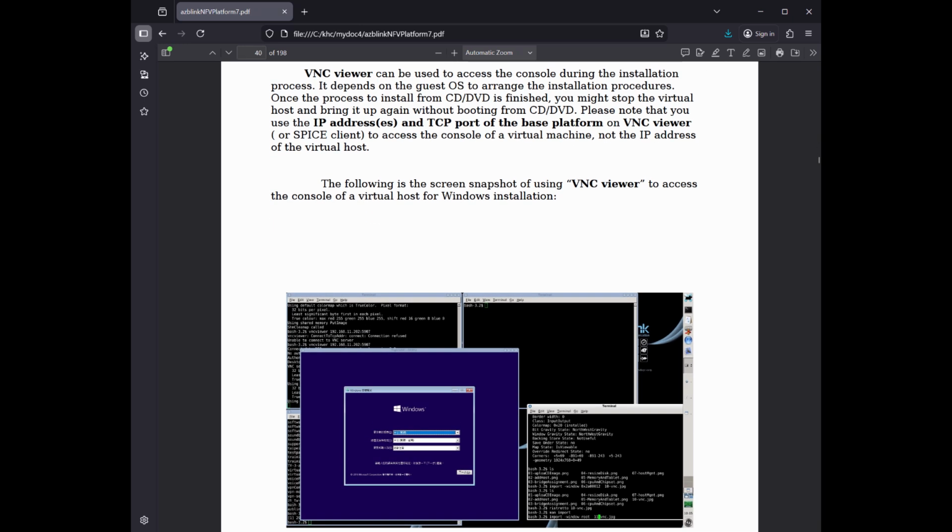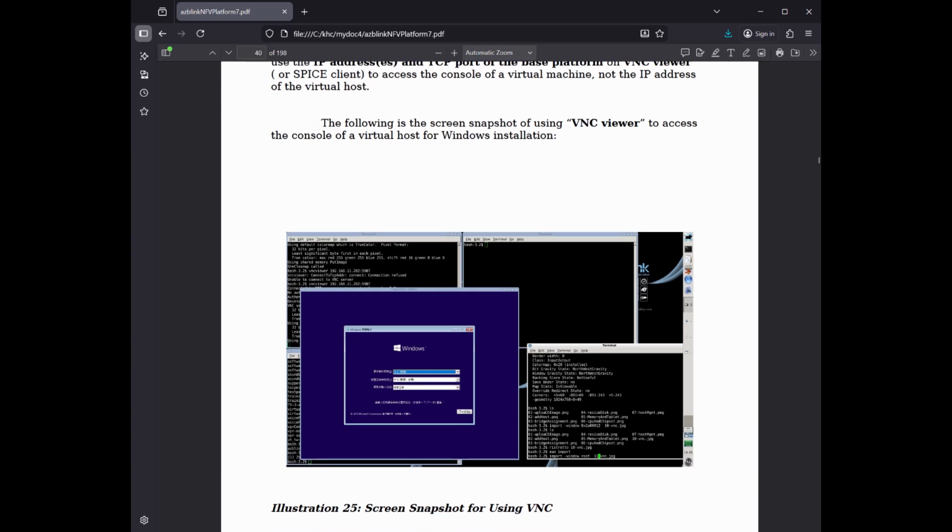Once the process to install from CD/DVD is finished, you might stop the virtual host and bring it up again without booting from CD/DVD. Please note that you use the IP address and TCP port of the base platform on VNC Viewer, or SPICE client, to access the console of a virtual machine, not the IP address of the virtual host. The following is the screen snapshot of using VNC Viewer to access the console of a virtual host for Windows installation, illustration 25, screen snapshot for using VNC.